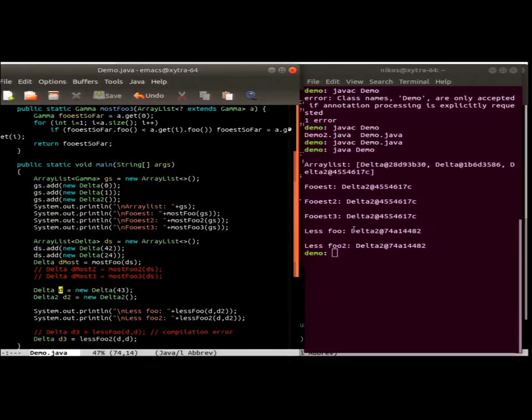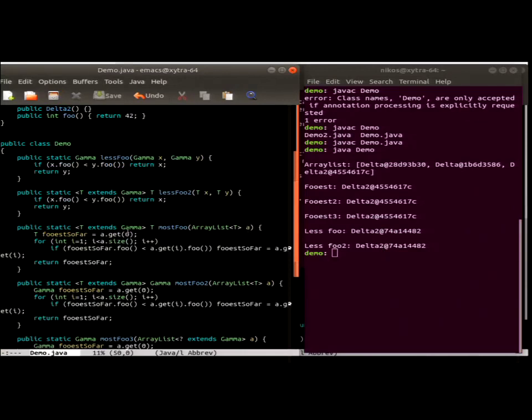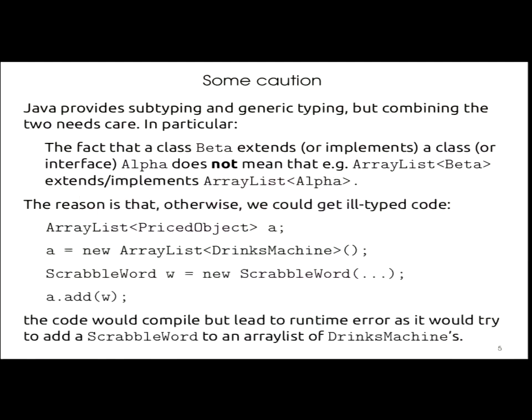Here I was a bit naughty because I printed objects without implementing printing myself. So I let Java print them, and Java just prints the reference to the object. I can understand which object it is by looking at what class it is. So it's Delta2 and Delta2. Coming back to your question, yes, although Gamma is an interface, I can say T extends Gamma, and that's how it will allow me to make this work. Okay.